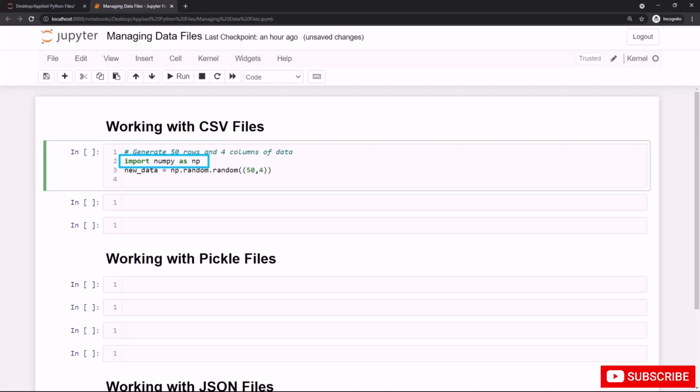Now let's talk about how to generate random numerical values using the NumPy library. To generate random floating point numbers, you can use a built-in function from the NumPy library, and this function is called random.random. You can see this function here to generate random floating point numbers from 0.0 to 1.0.